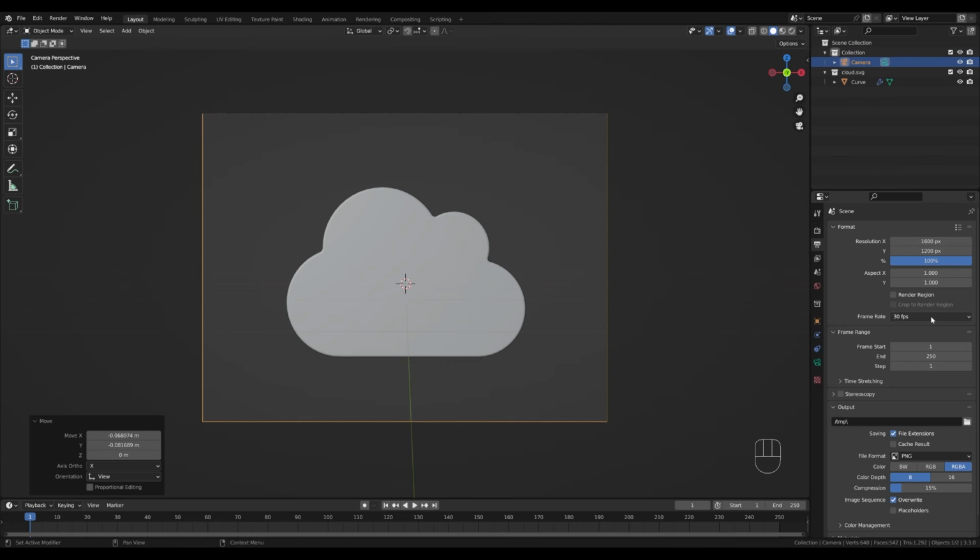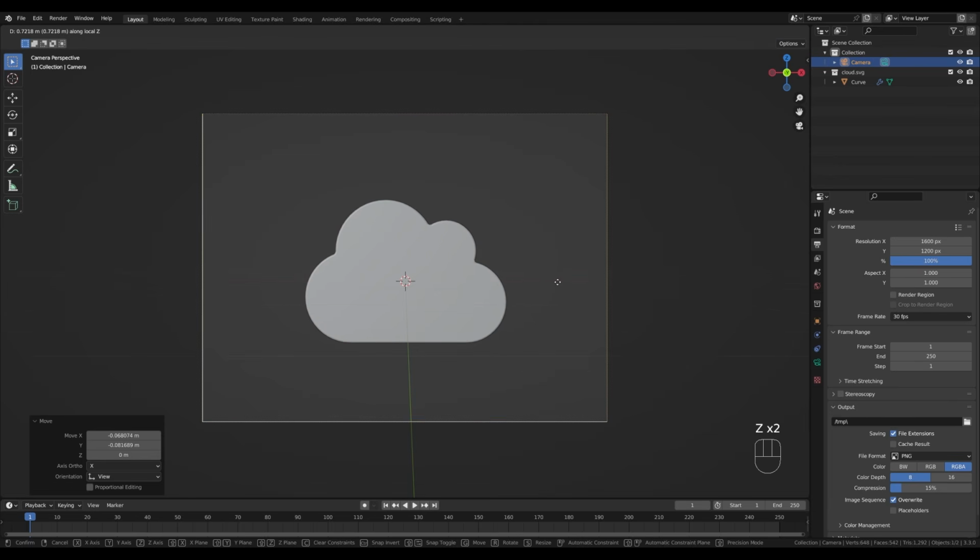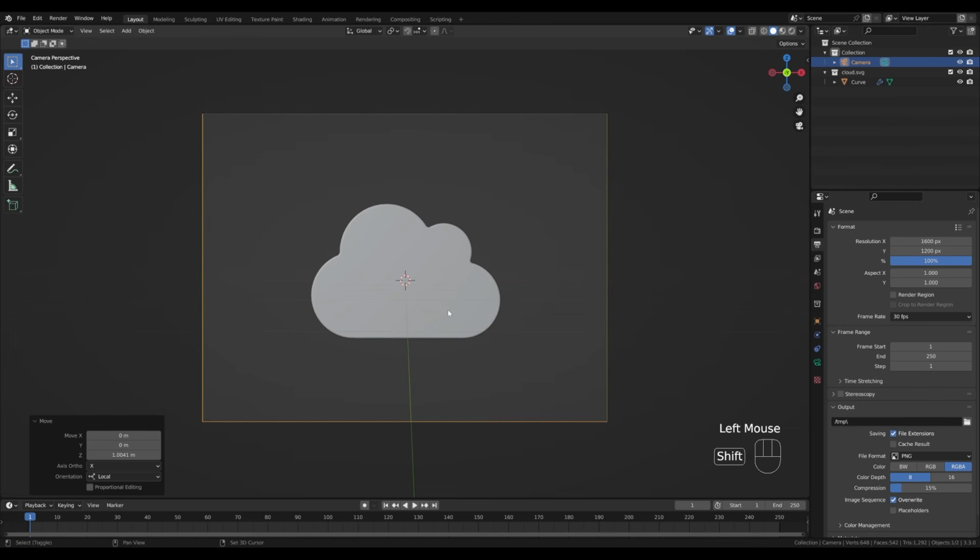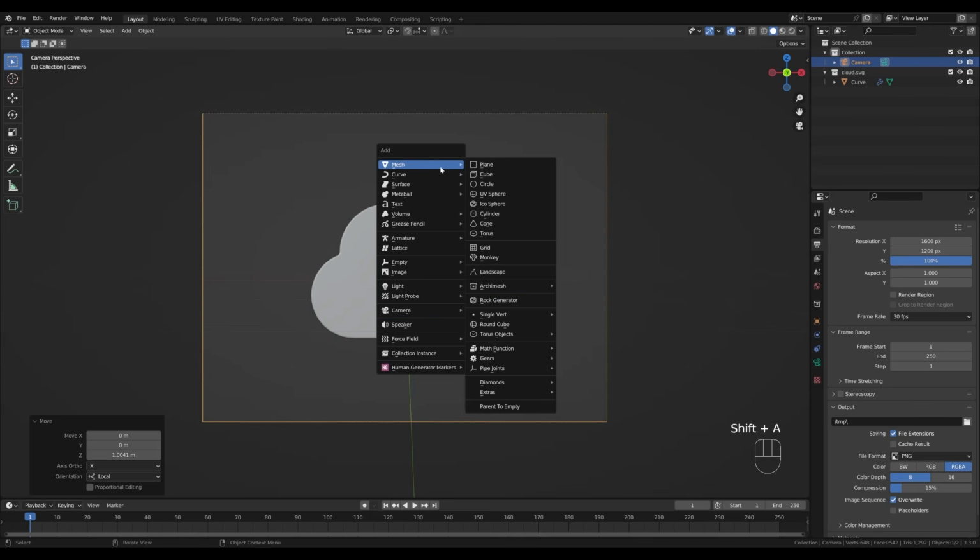the frame rate to 30. That'll be the target frame rate for our animation. And now I'll press G then Z twice and move this out a tiny bit, and we can start to add to our composition. So first of all, let's press Shift A and we'll add a round cube.